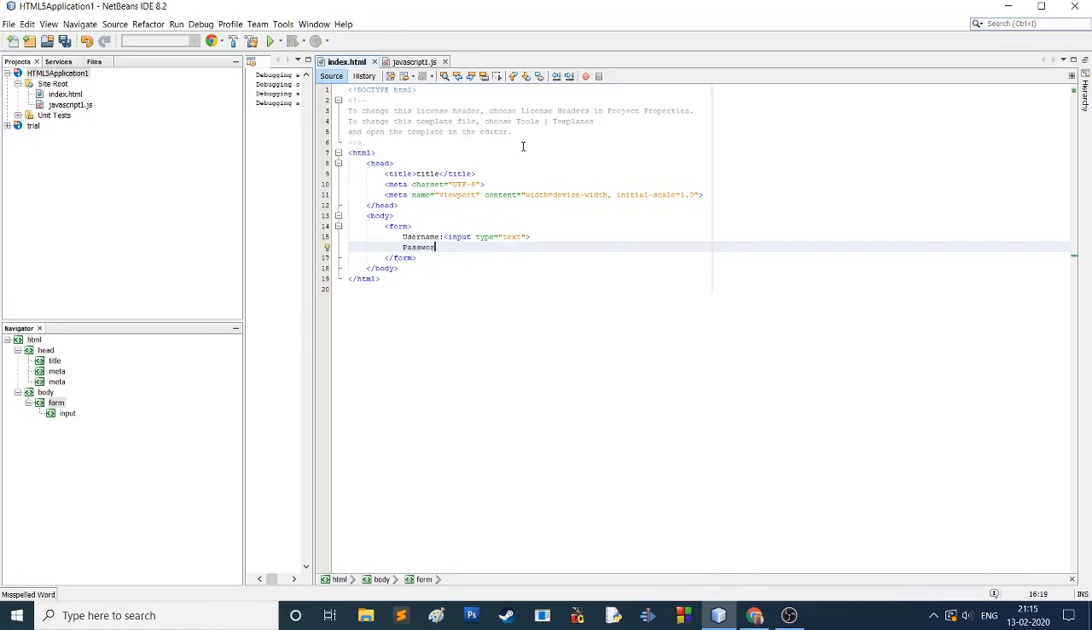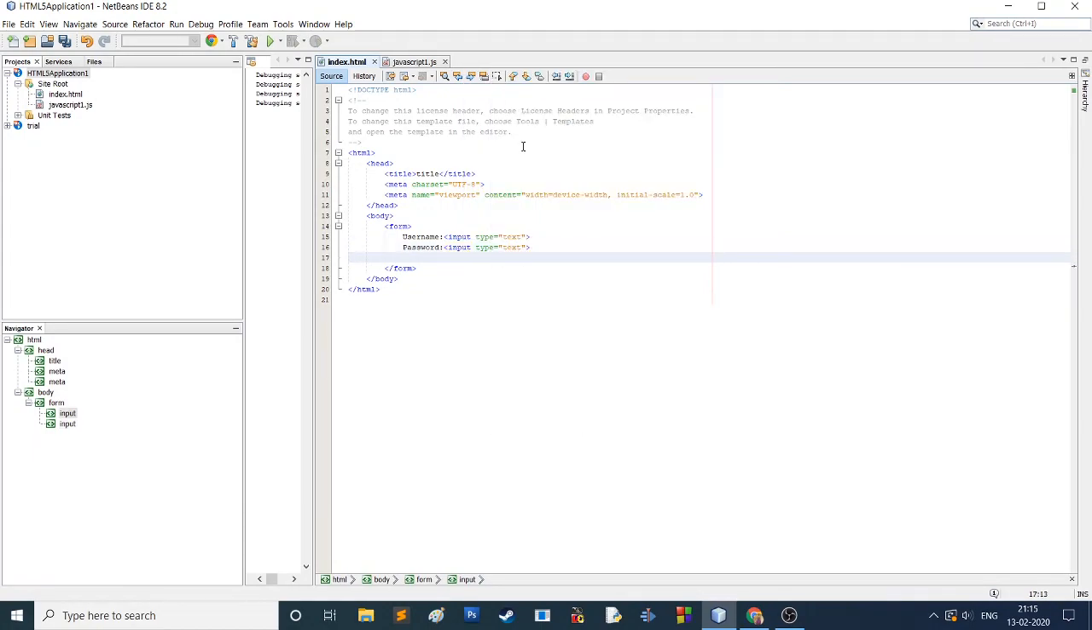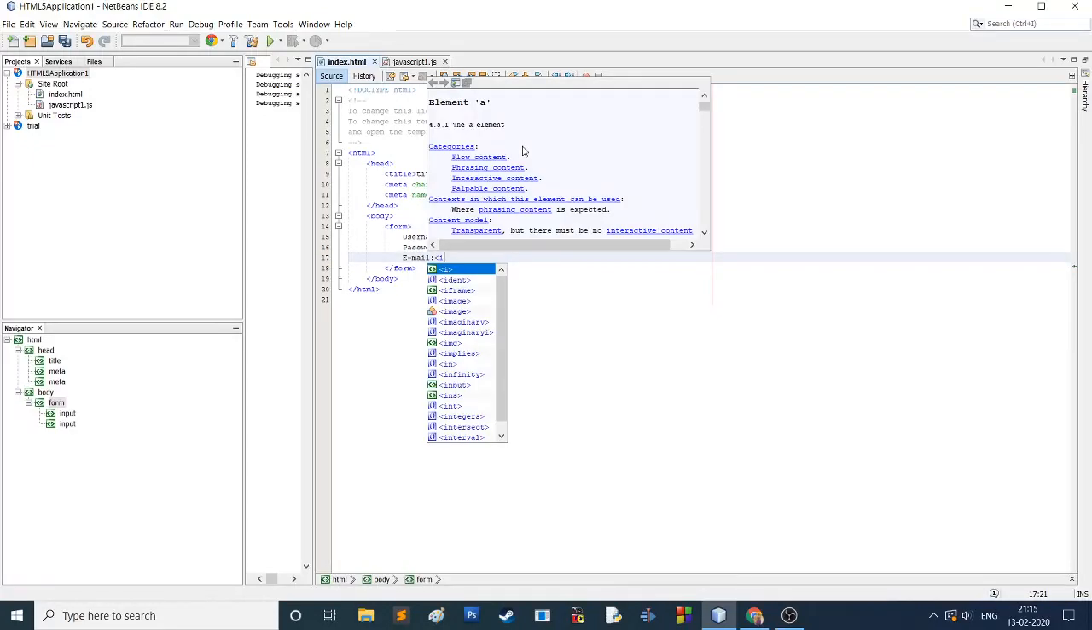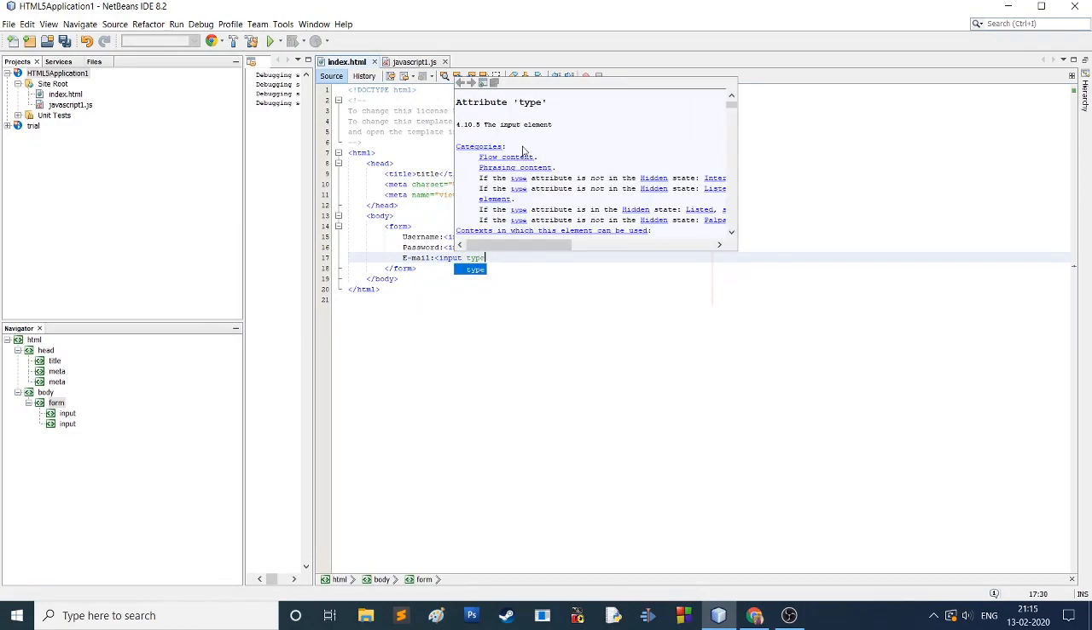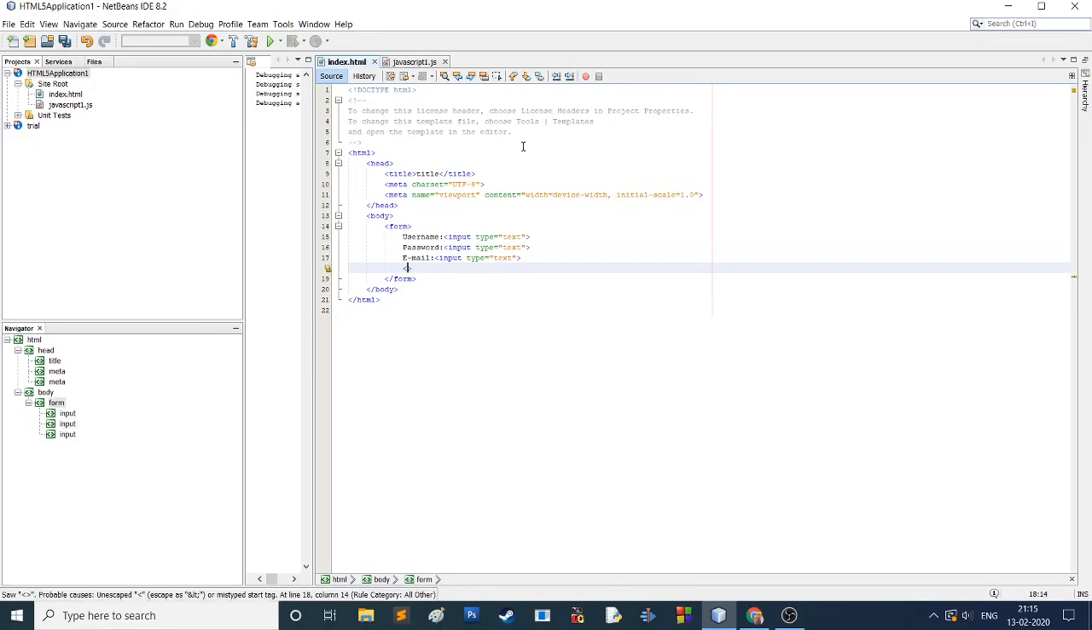Next is password. Near this text, we are going to create the text box. The text box is input type equal to text, and finally email. For that also one text box, input type equal to text. Now that I have created these things, finally I am going to create a button, and for the button I'm going to write submit. So first let's run this and see.